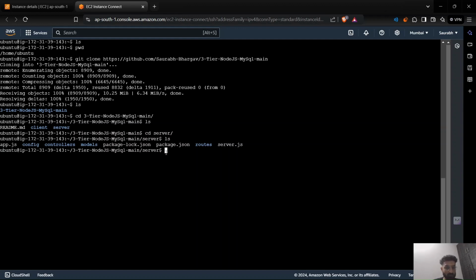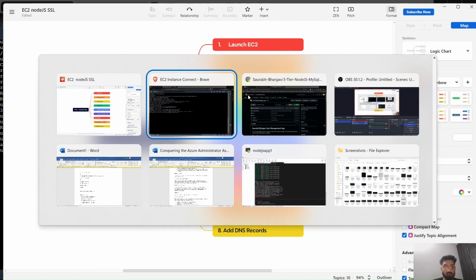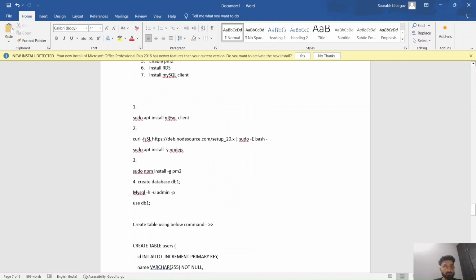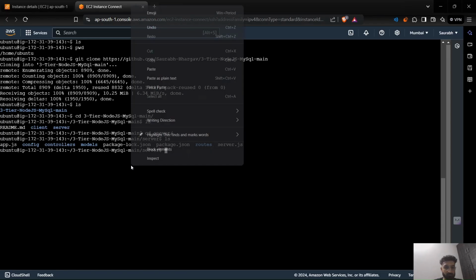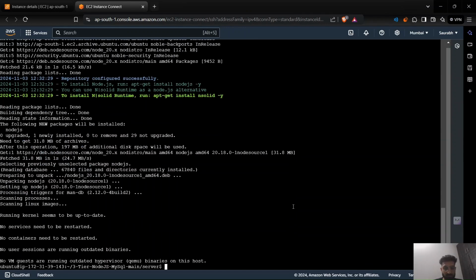Node modules are not installed yet, and we need to install Node first. Second, install Node.js. The command to install Node is these two commands. Paste it, and it's done.